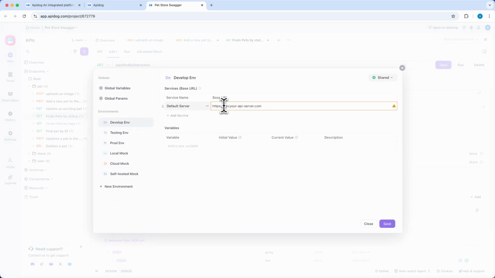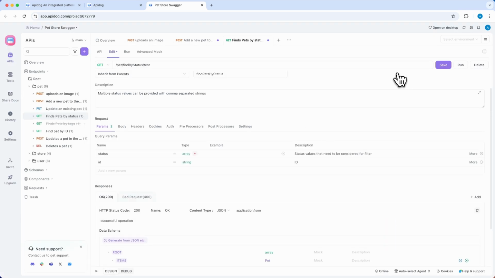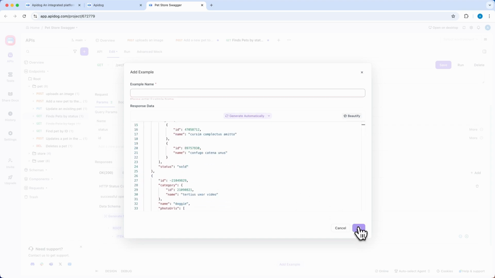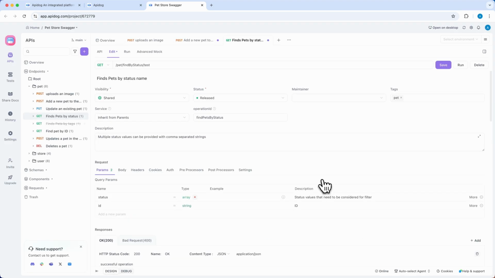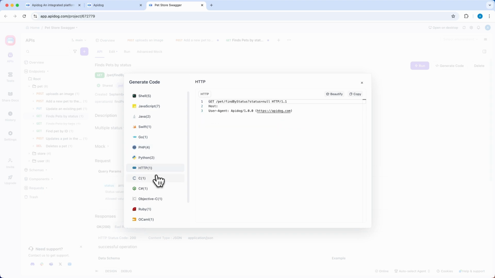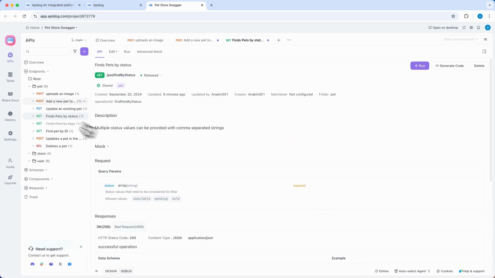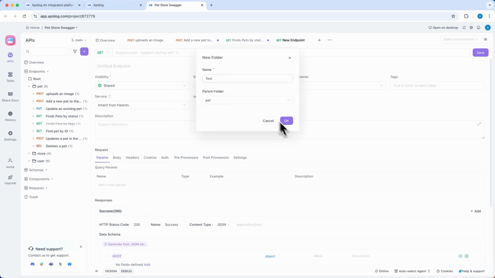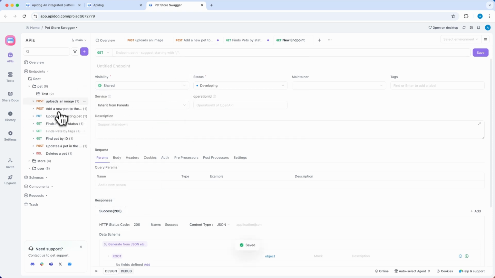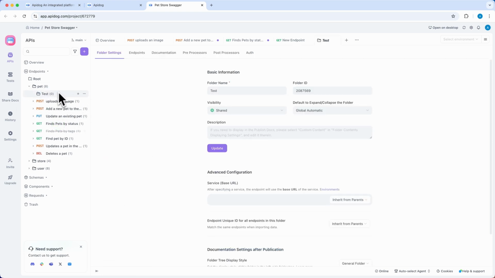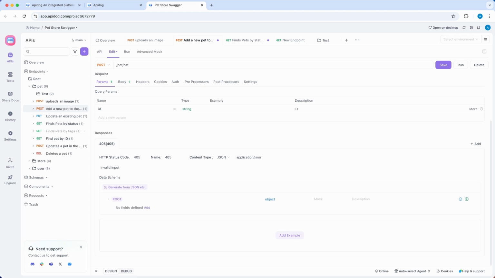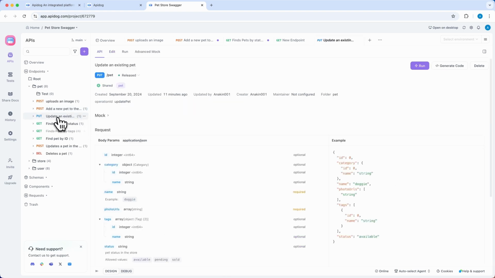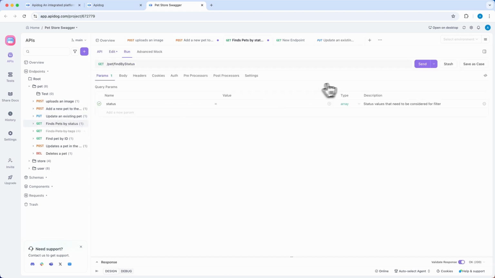Set the base URLs on the environment management page. Once configured, each endpoint can easily generate client code. This generated code is also accessible on the online API documentation page. I'll demonstrate this feature later in the video. You can add new endpoints, create new endpoint folders, and rearrange the order of interfaces on the left panel. You can use APDog not only as a place to host API documentation, but also as a debugging tool for endpoints.